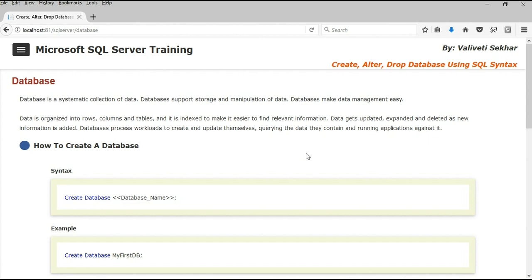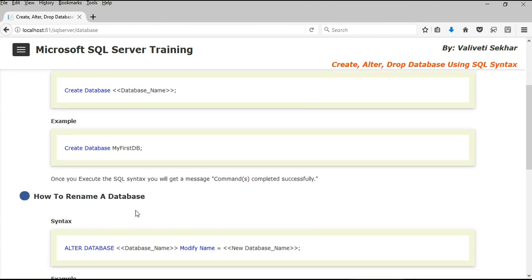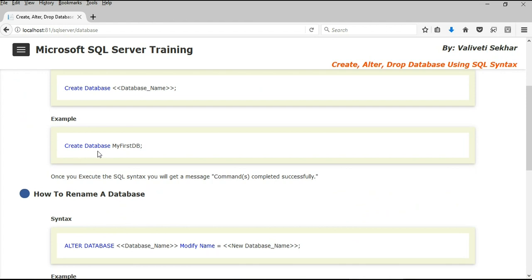Now, how we can create a database? The syntax to create a database is create database, database name. Let's say we want to create a database called my first DB. So the syntax is create database, my first DB. Once you execute the SQL syntax, you will get a message commands completed successfully.